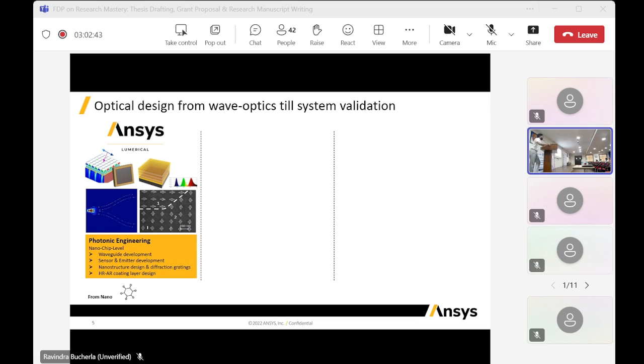Ansys Numerical is a photonic component level simulation software. With Ansys Numerical, you can simulate waveguides, optical fibers, LEDs, and most optical sensors that involve detectors. One such detector is called a CMOS image sensor. We are using digital cameras nowadays, right?